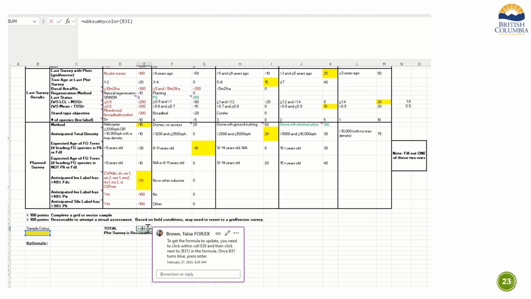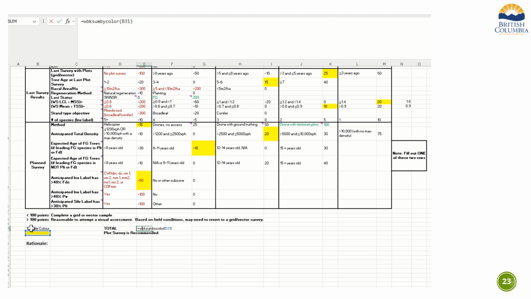So we click within this field so that this field, the yellow one, is outlined in yellow, and so that the B31 shows in blue, and then we press enter. And in total, we get 15 points. So a plot survey is recommended.